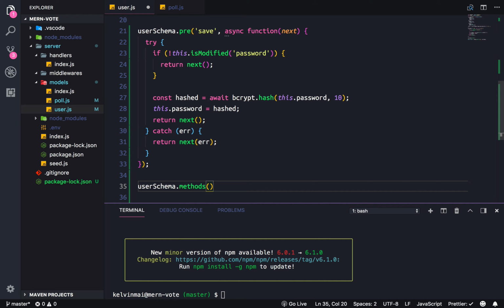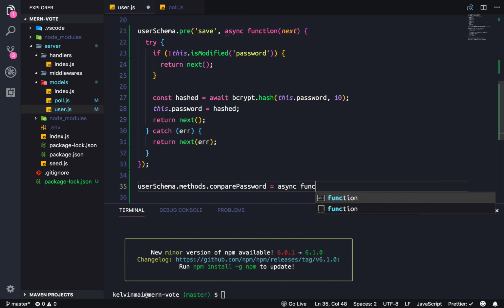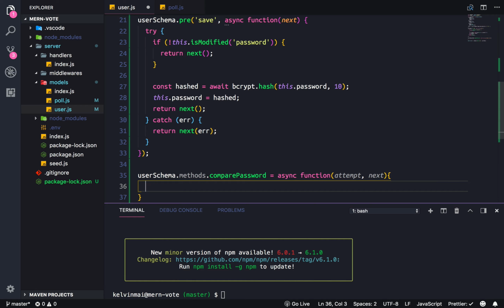Methods.comparePassword. And this is also going to be an async function. And we're going to take in the parameters of the attempted password as well as the next function. So like above, we're going to put the async into a try catch block.